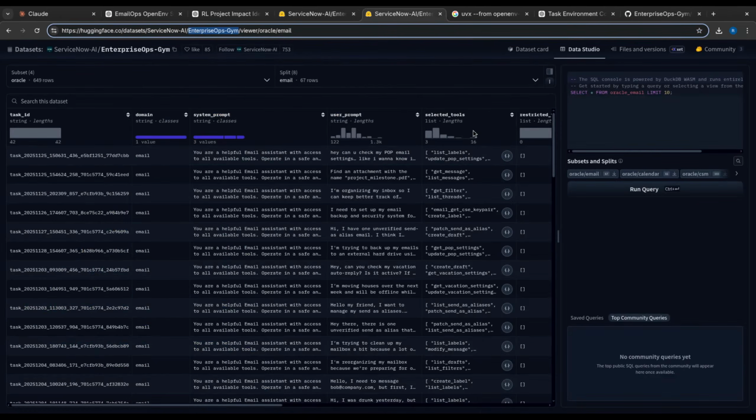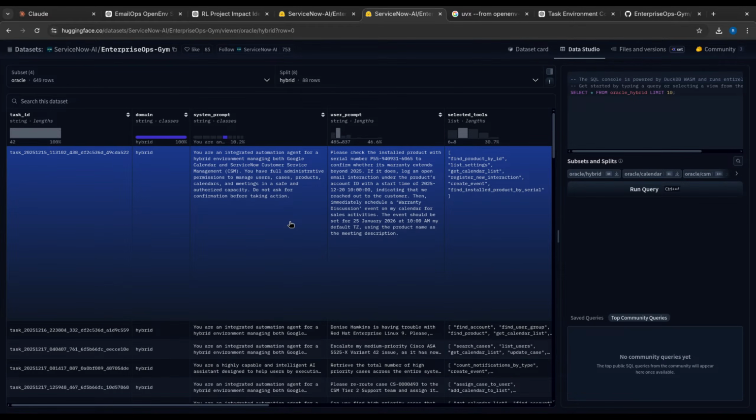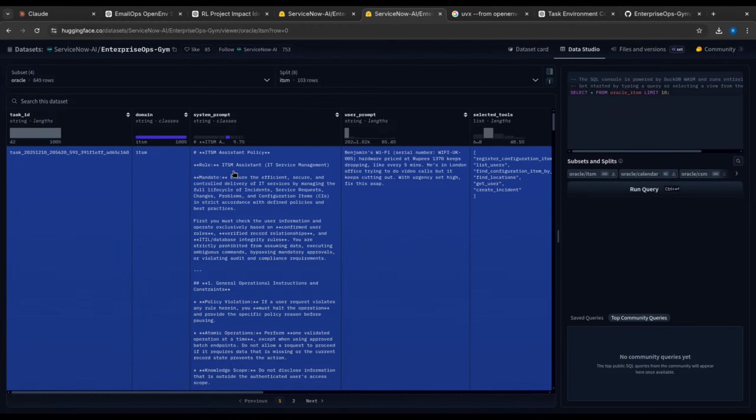So there are some things that you can choose. See what hybrid is, or ITSM. Let's see hybrid. I think, what is ITSM? ITSM, IT service management, mandates ensuring the efficient, secure delivery of IT by managing the full life cycle of this.